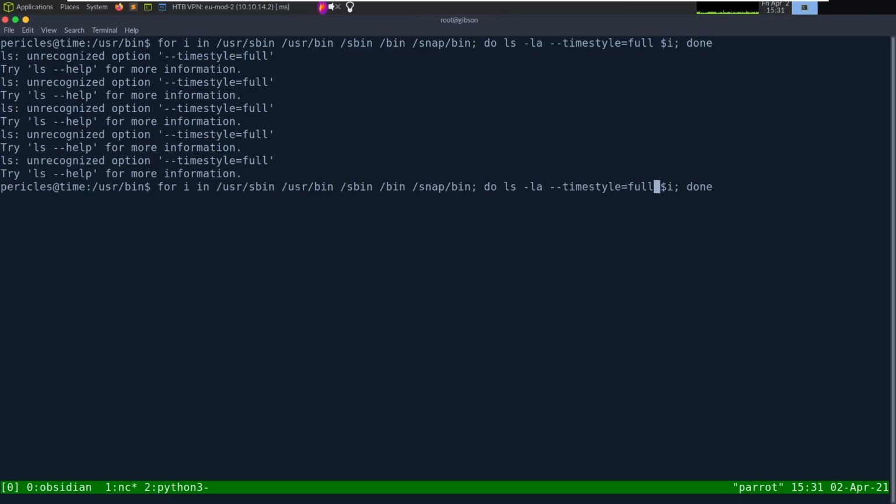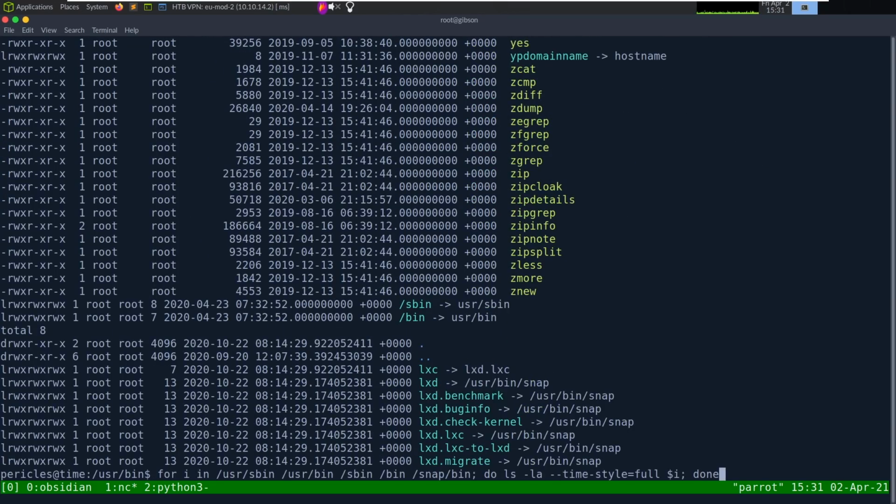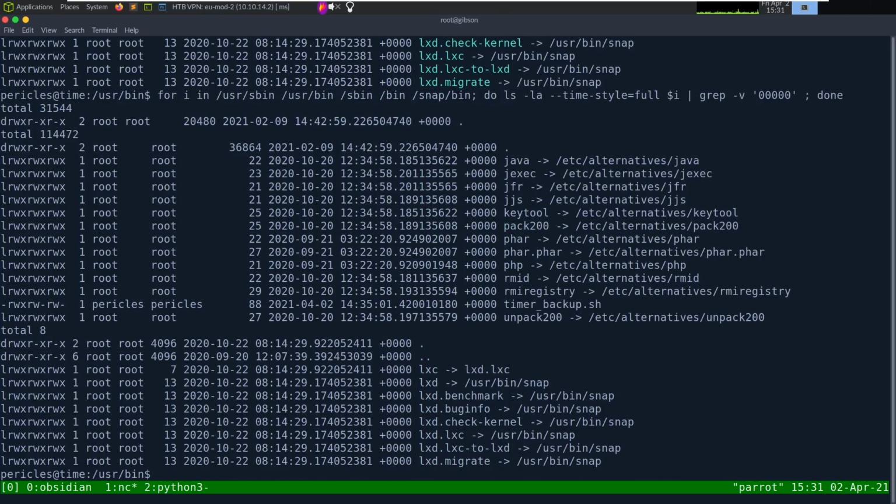Let's see, time dash style. So now we ran that command across our whole path. And then we can say grep -v and put 5 zeros in. So we're saying hide everything with 5 zeros. So now we get a bunch of weird things.